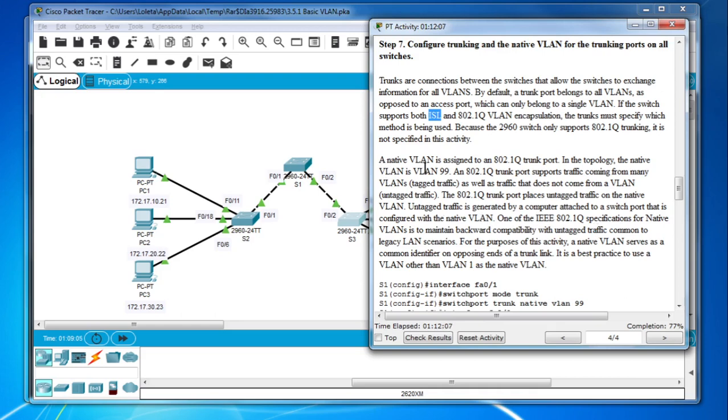So it says a native VLAN is assigned to an 802.1q trunk port. Before I go further, I just want to clarify something. We see the term native VLAN here, and before we were talking about management VLAN. Usually the native VLAN and the management VLAN are the same. Whichever VLAN is the native, we would usually make it the management. But that's just in terms of assignment. They are actually two separate things.